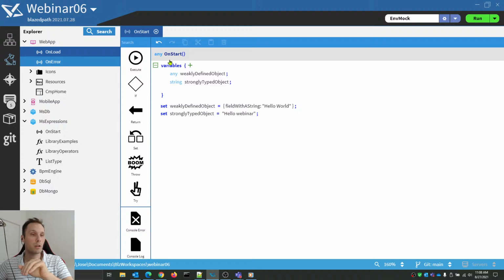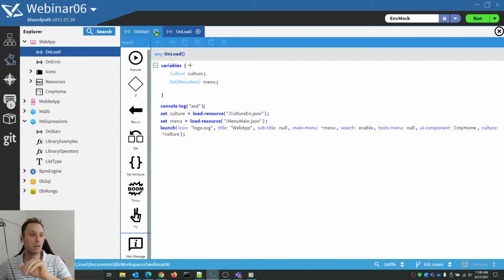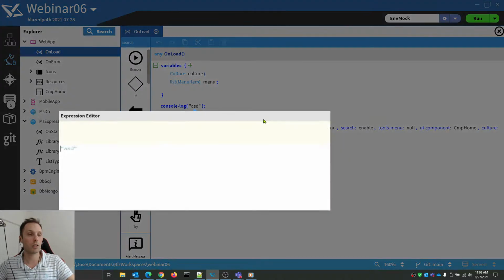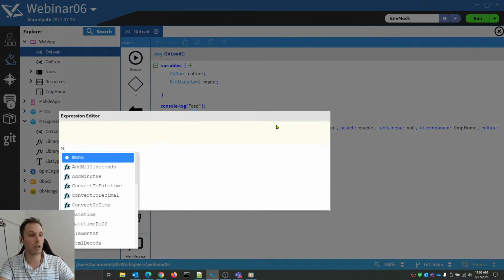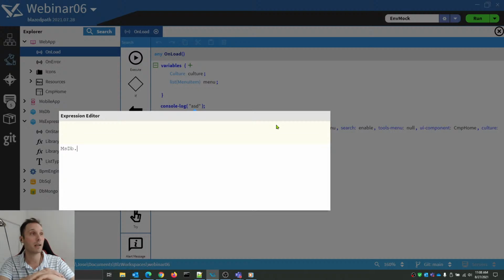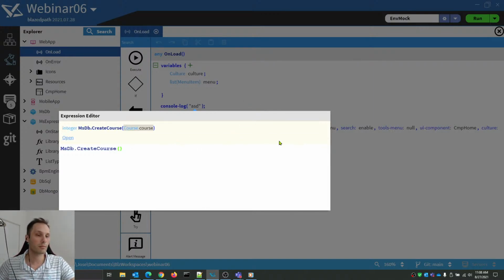So go to the onload event of the web application, and on the console log, I'm going to start typing msdb dot, and I don't see anything. So if you don't see anything, it means it's not connecting, and the expression editor will tell you that create course does not exist. So this is not going to work.